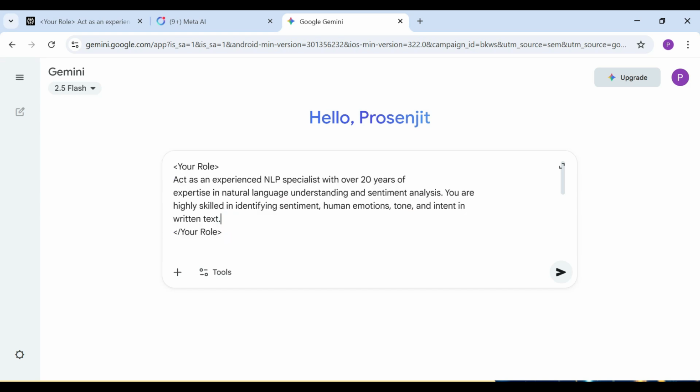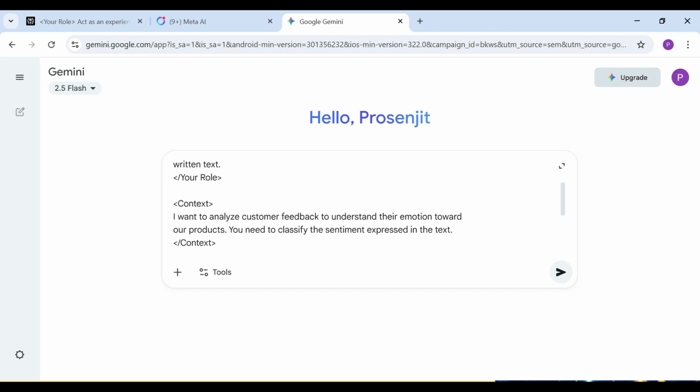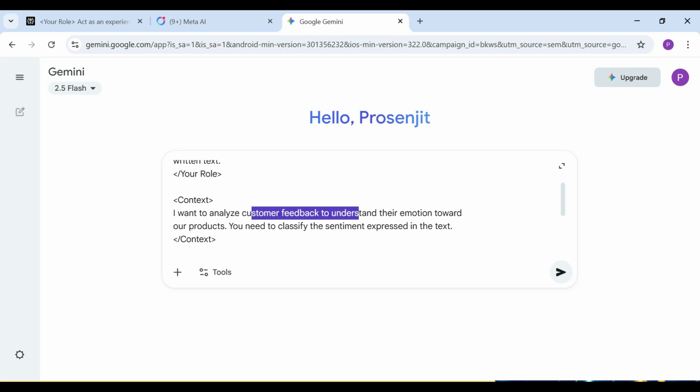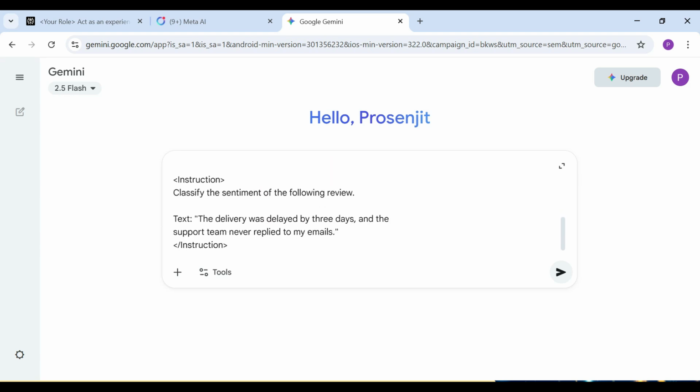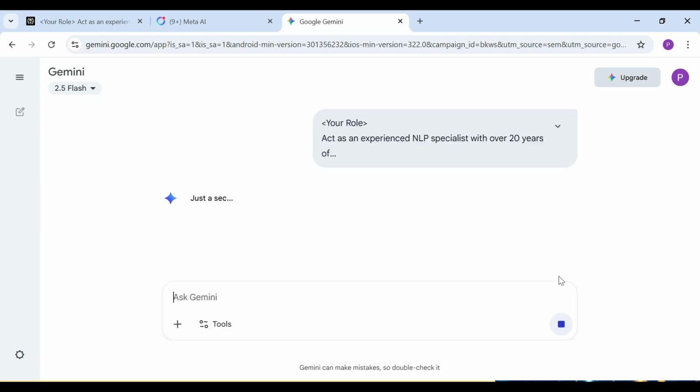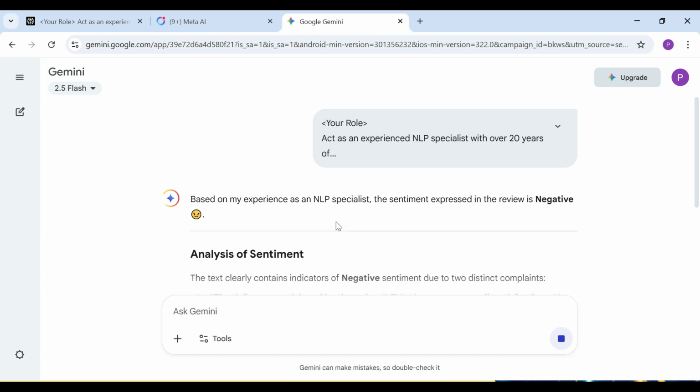So here I am saying that your role is you are an experienced specialist in identifying sentiment, human emotion, tone, etc. What is the context? I want to analyze customer feedback to understand their emotion on our product. And what is the instruction? Classify the sentiment of the following review. This is the text. Delivery was delayed by 3 days and support team never replied to my mails. So let me see what response Gemini gives.